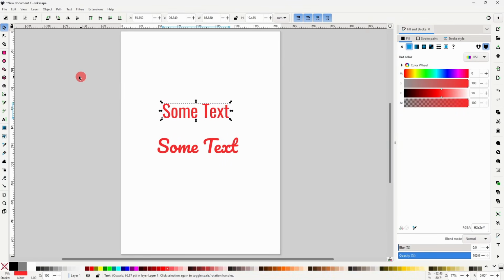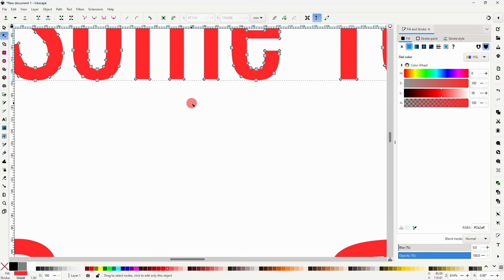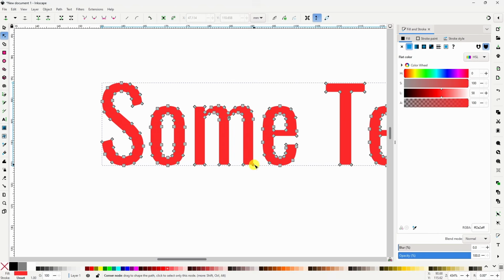Because a text object is not a path, if we go to the Node tool, we don't have access to the nodes of the text. However, just like with shapes, we can turn a text object into a path by going to Path, Object to Path. This combines all the characters into one big path. Now we can modify the nodes.